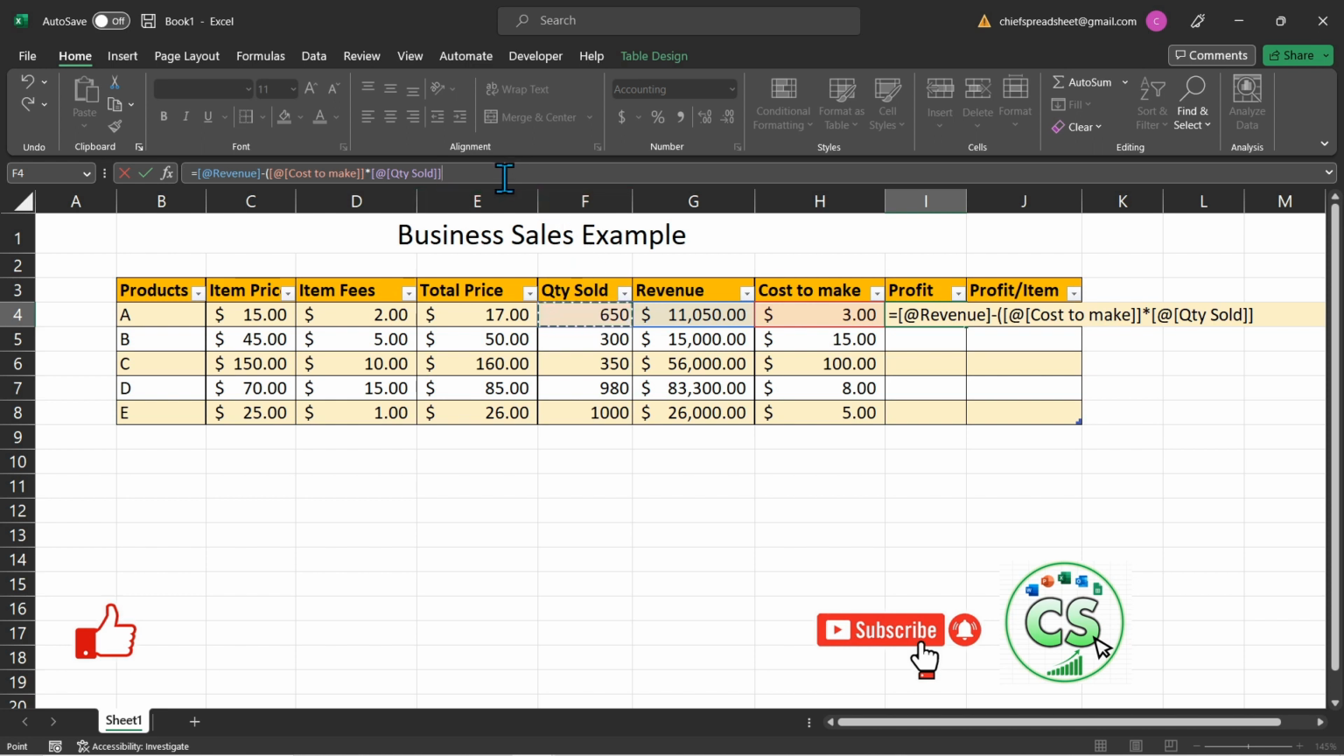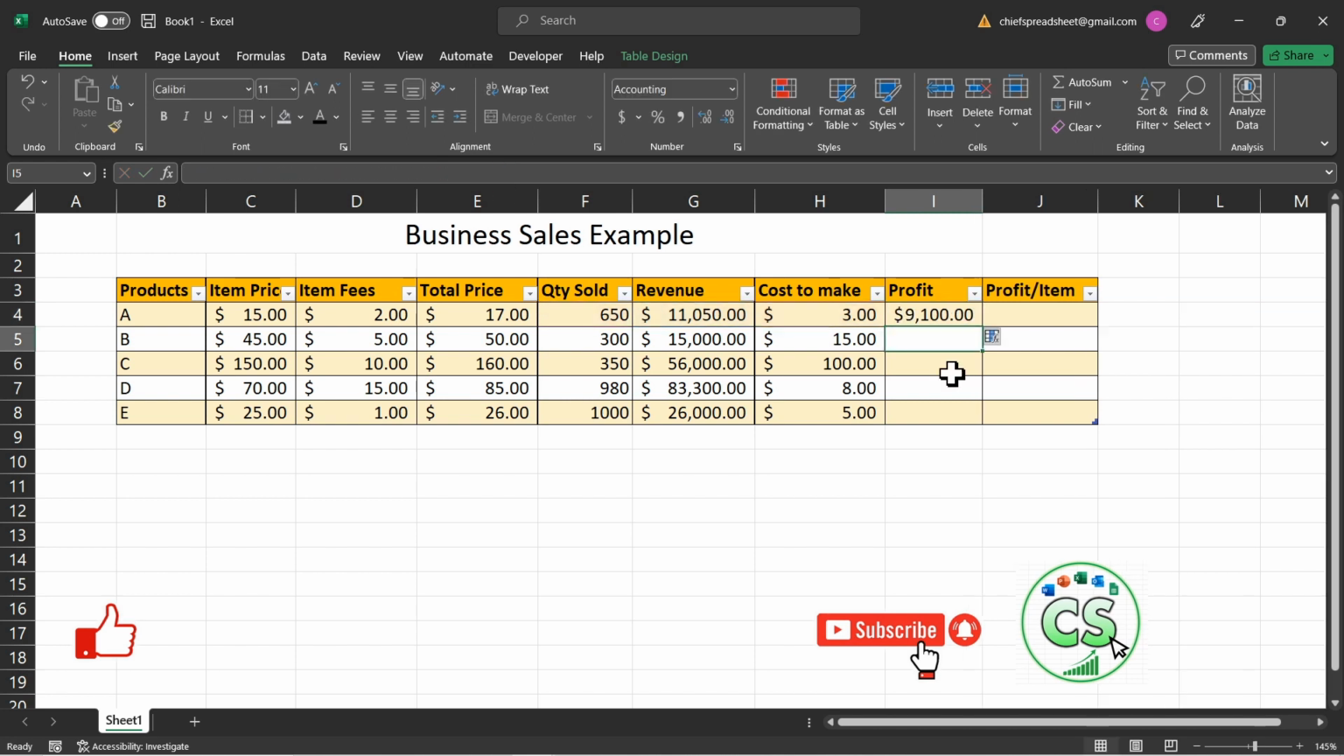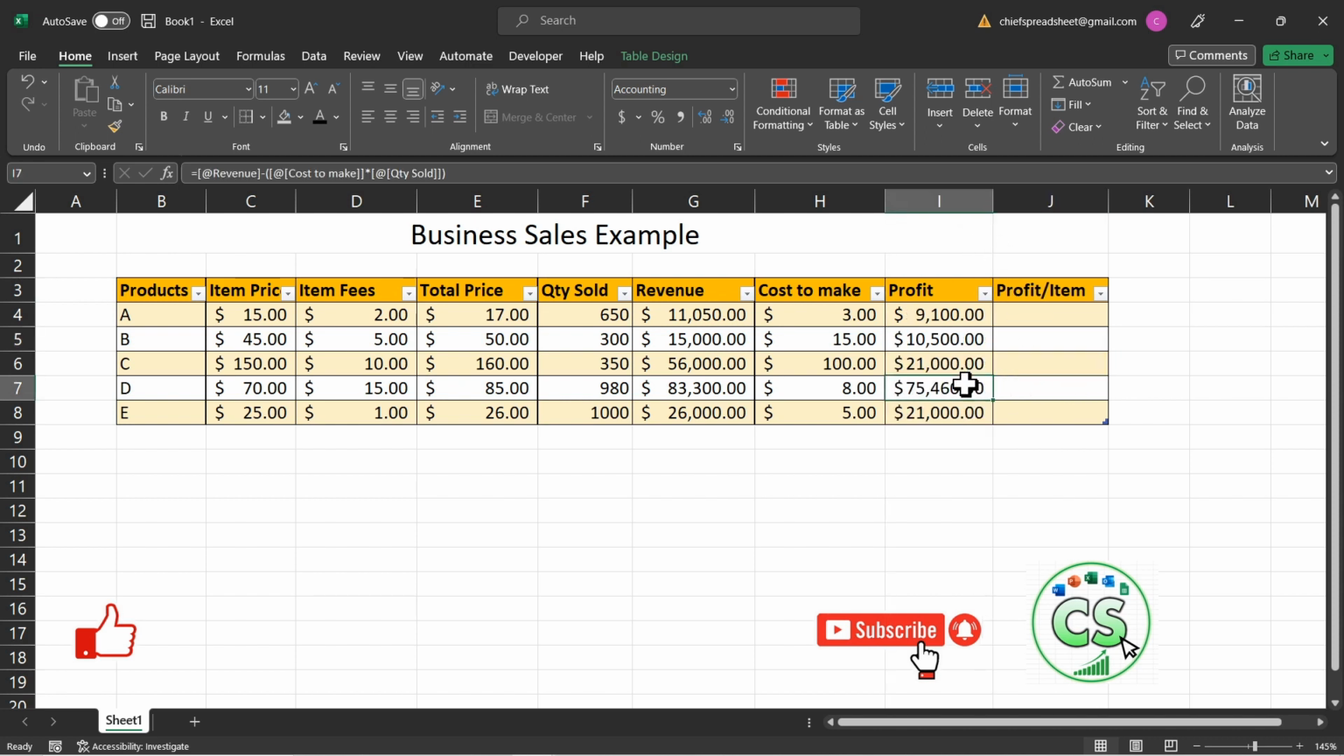And then we're going to have to close the parenthesis, because Excel does not like it if we don't have closed parentheses, and might give us an error. So now that we have that parenthesis closed, we can hit enter. And that is going to give us our profit. So let's drag this down and see how profitable these products are. So we can see that product D is the most profitable for us.